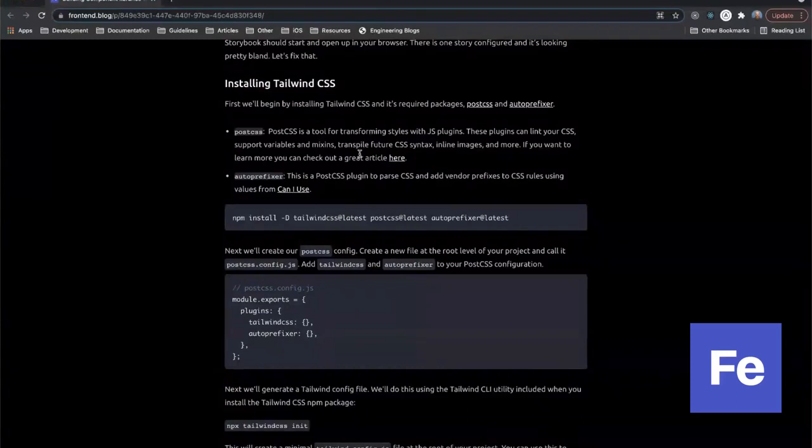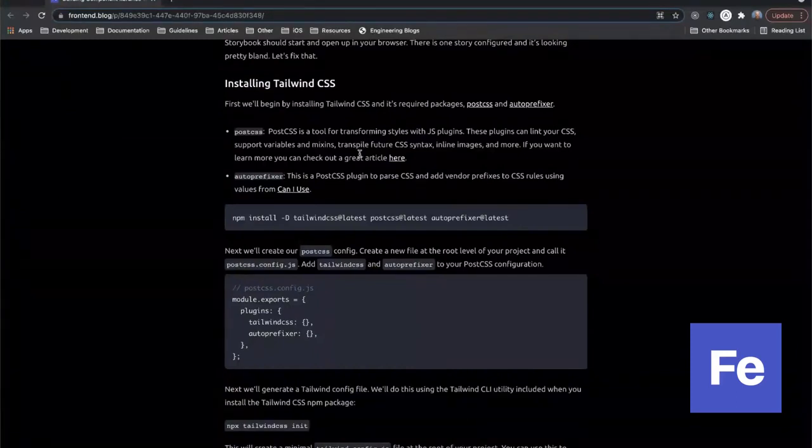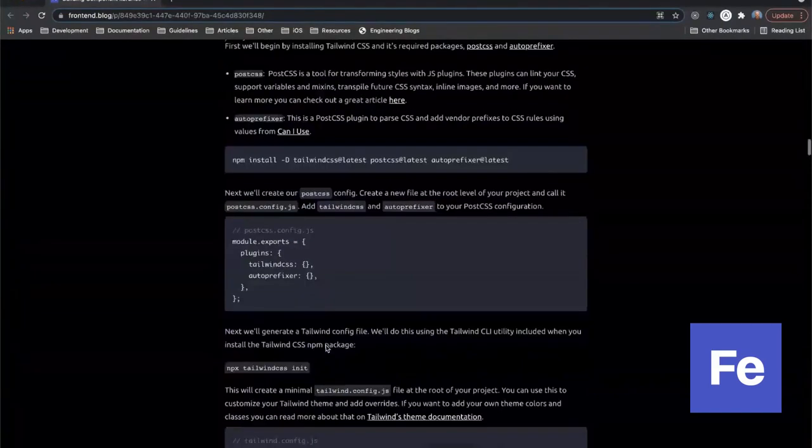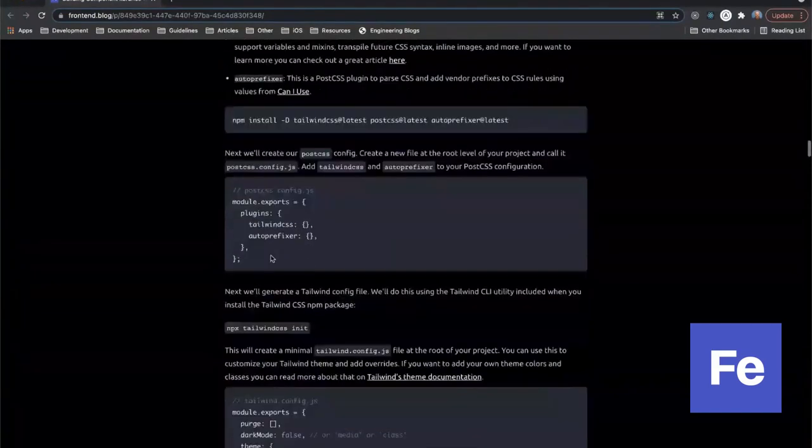So an example would be like Storybook. I don't think that they've upgraded their PostCSS, but they do have a plugin that can be used that can use PostCSS 8, which is really cool. And that's what we do here. So we get the latest of Tailwind, PostCSS, and Auto Prefixer, which is nice.